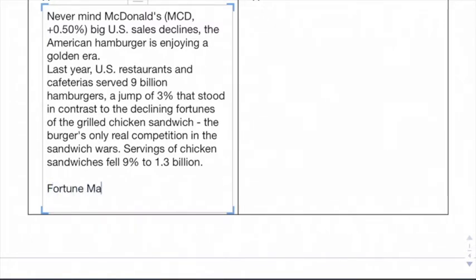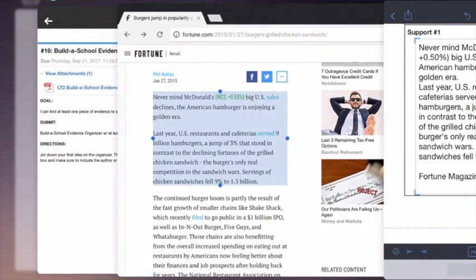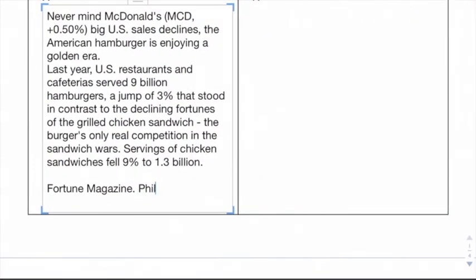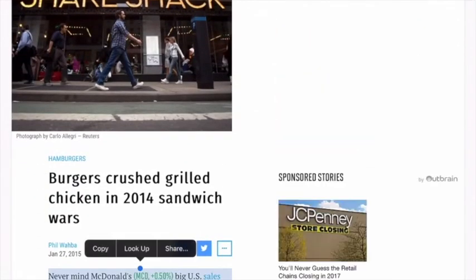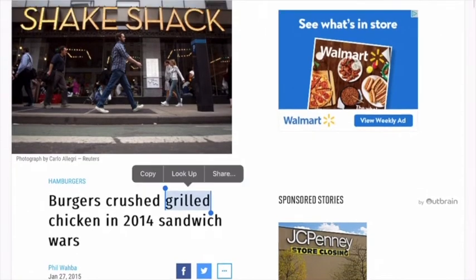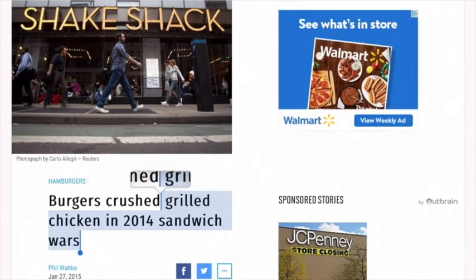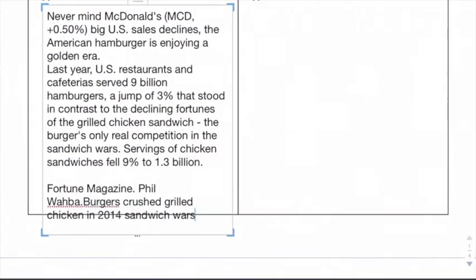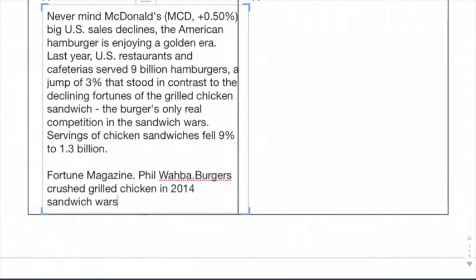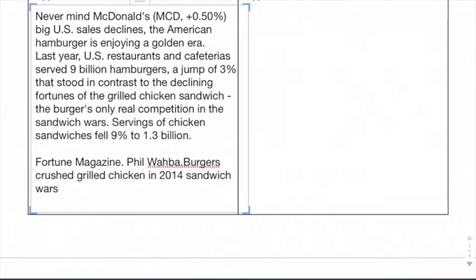So I'm going to write down Fortune magazine as the title of the publication. The author's name is Phil Waba, and the article title was something silly about sandwich wars. Burgers Crushed Grilled Chicken. Let's see if it'll be easier for me to copy than it is to memorize. It looks like it is. Cool. All right, and then paste.